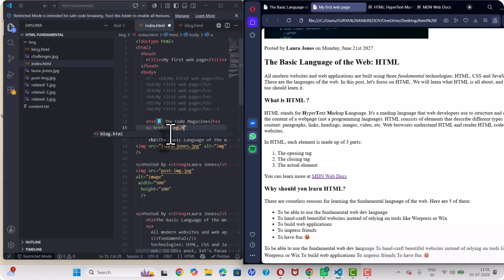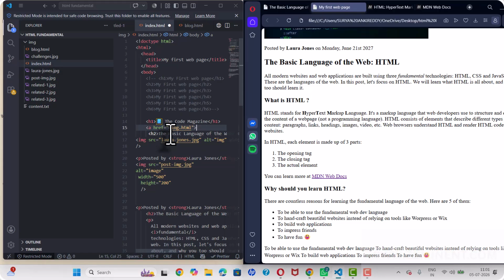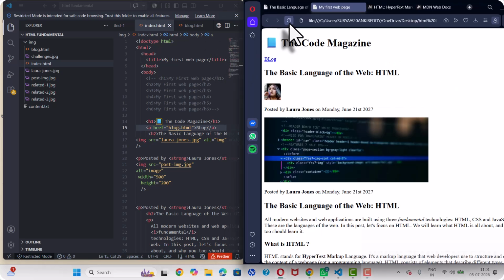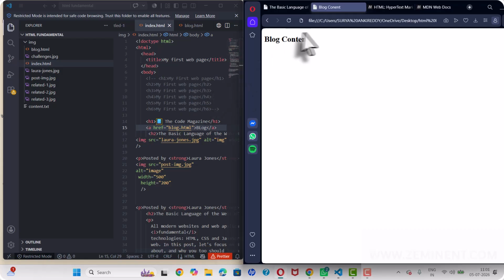So I'm just using blog.html, and that's it. I'm just closing the tag, and to make the content visible, I'm adding the text blog. So let's try to reload the page. Yes, you can see here our link which we connected to the external HTML page is displayed as I mentioned here, blog. So just by clicking it, we can open the blog content, which directly opens the blog.html page.